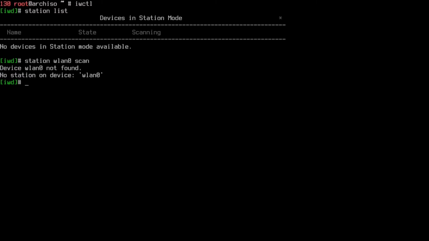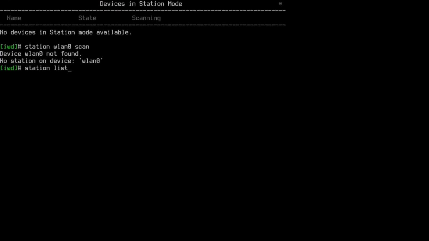Then you can do station wlan0 get-networks. This will give you the names of available Wi-Fi networks near you. After this you can use station wlan0 connect and specify your Wi-Fi name, for example network name. If you do that, it's going to ask for the passphrase, and you can type exit to exit out of that.